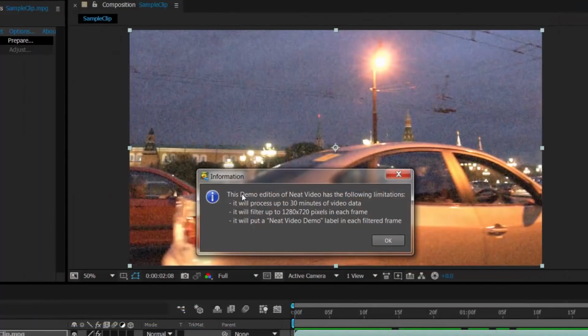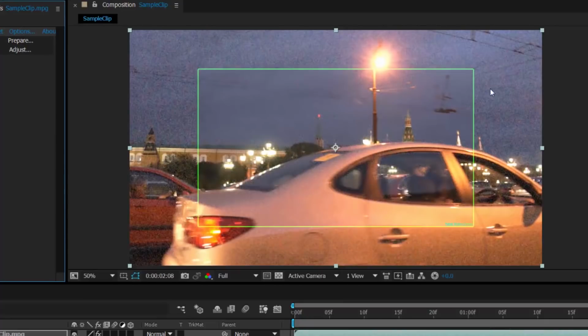And it tells me that this is a demo version of Neat Video. It will only process a maximum of 30 minutes of video data, and it's only going to filter 1280 by 720. And bearing in mind this is a 1920 by 1080 clip, you're going to see an area in the middle that's filtered and the rest isn't, and also it'll put a Neat Video label on there. So I'm going to click OK, and we can see here is the filtered area, there's the label and the unfiltered area, and we can actually do a playthrough.